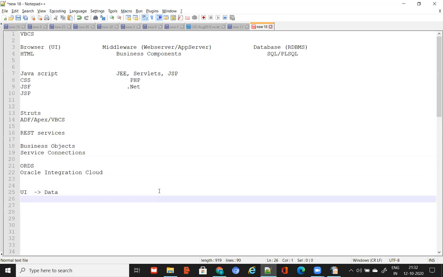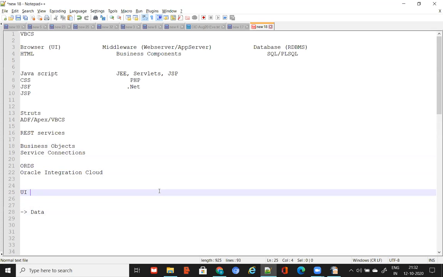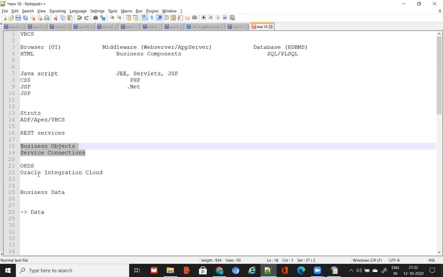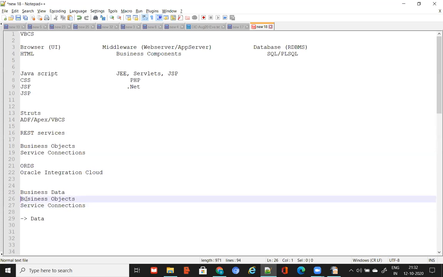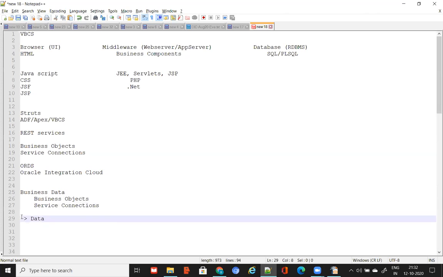And when you're doing that, you can put this into two, three buckets in this learning. One is your business data. Business data will be, as I said, business components or service connections. And then you should also know what a REST API means. You should know what the get operation, post operation, put operation, and delete operation are. So we need to understand those basics also.